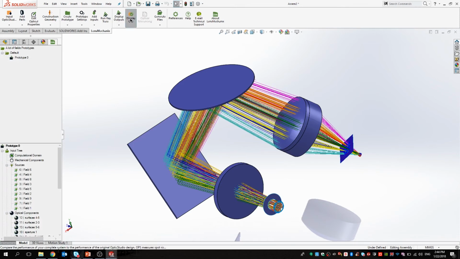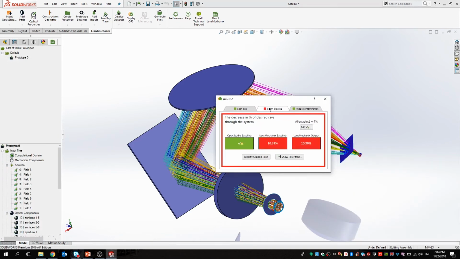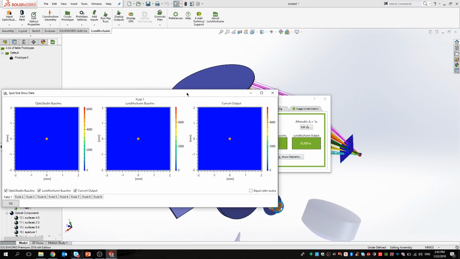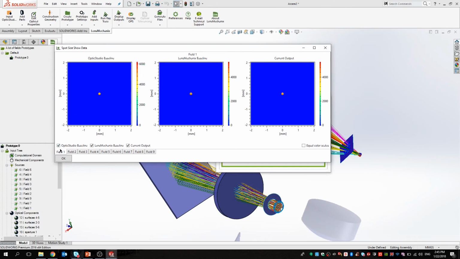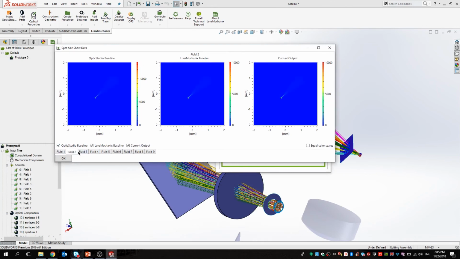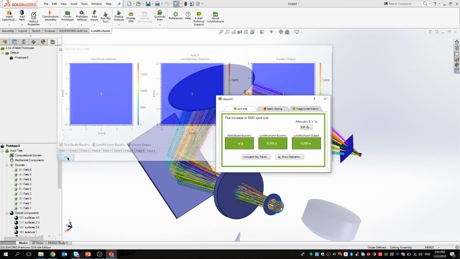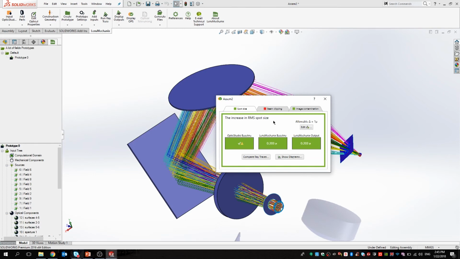Now if we look at the OPS, we'll again see beam clipping as expected, but what I'm more interested to see is the spot size. In order to demonstrate how the detectors are matched up properly, we'll go ahead and look at the spot size diagrams. In this case, we have 9 field detectors, and let's go ahead and cycle through. You'll see that the spot size is maintained for all 9 field points. It just shows the complexity at which you can design systems with the fold mirror tool inside of LensMechanix.